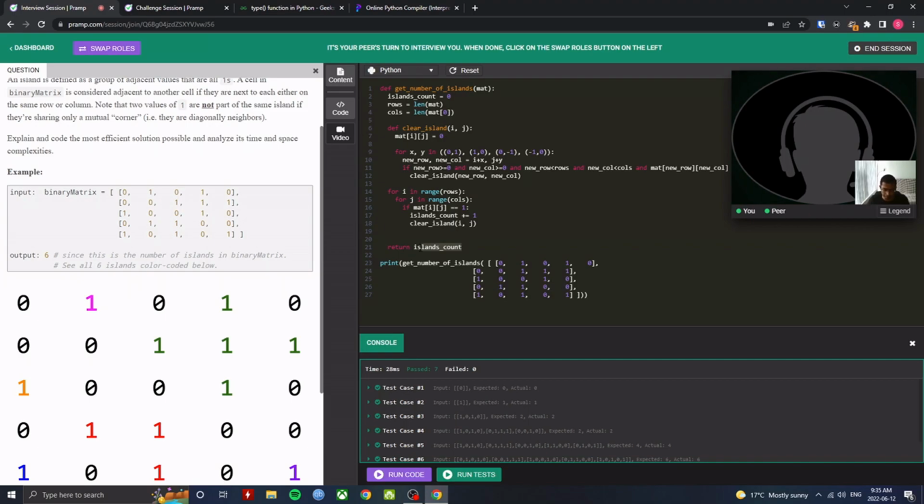So the space complexity would be m cross n. Because imagine our island was fully all ones, right? Then our clear island would be recursively called m cross n times, and each of those recursive calls would have some memory allocated for it, right?